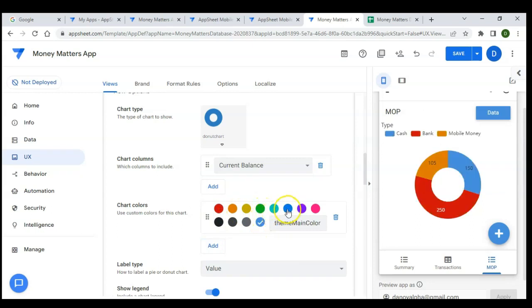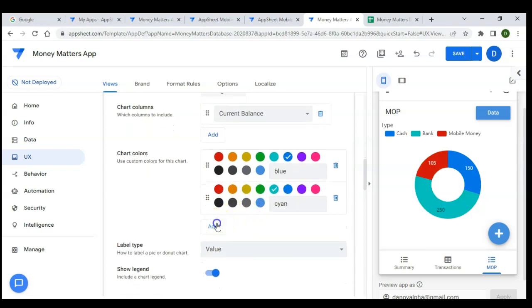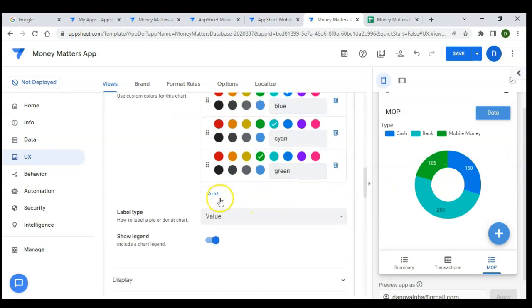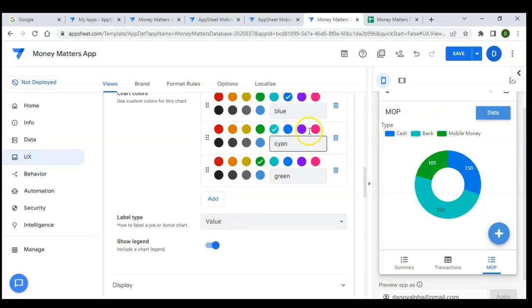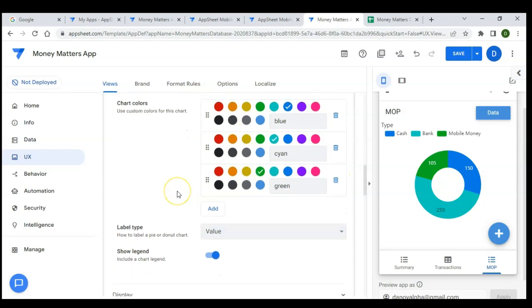So this is the main theme. I want this, which is that. Second one is going to be bank, which is going to be green, like this. And the third one is going to be mode of payment, which is going to be this shade of green. Okay, something like that. So once you select, you can add more based on the number of fields you have over here. Currently I have just 3, and that's why I have only 3 color options selected. So you can do more.